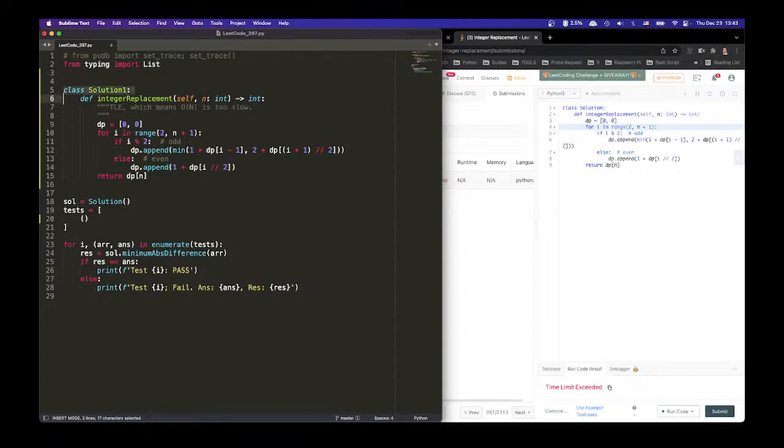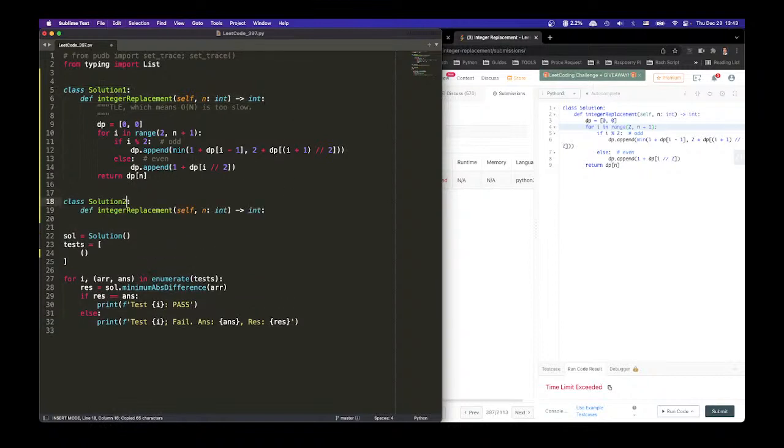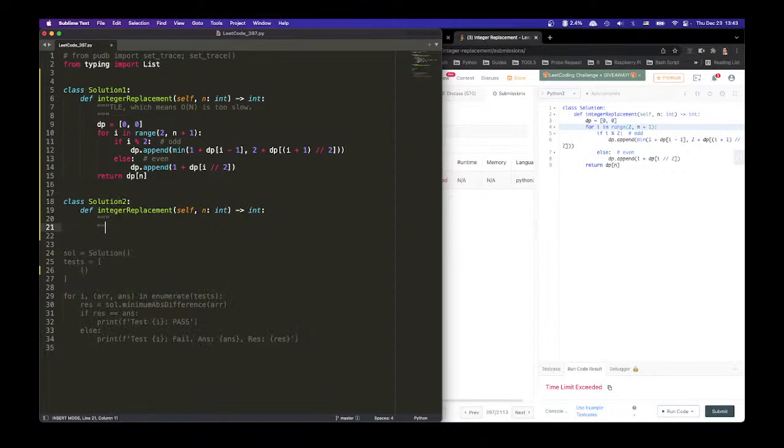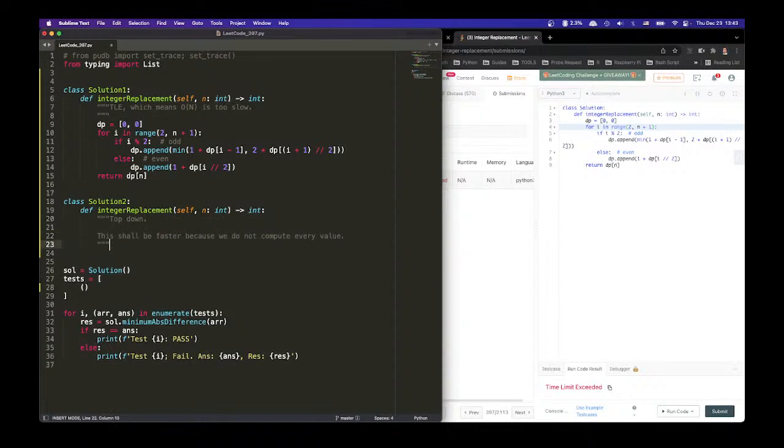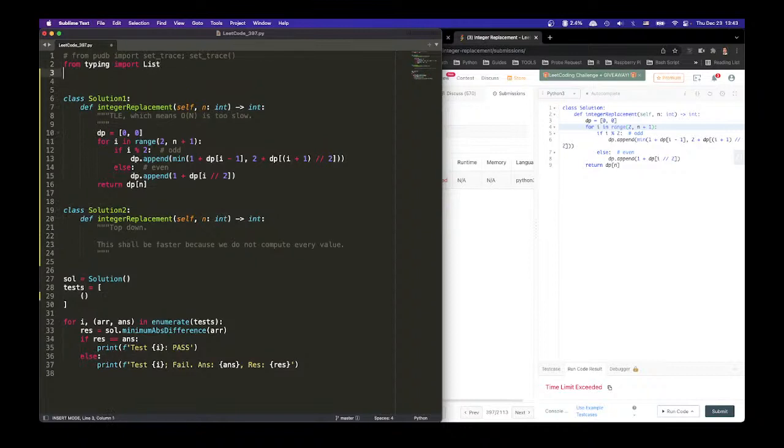All right, so let's try top down. Top down shall be faster because we do not compute every value. And I hope this one can get to O(log n). I think this is O(log n).